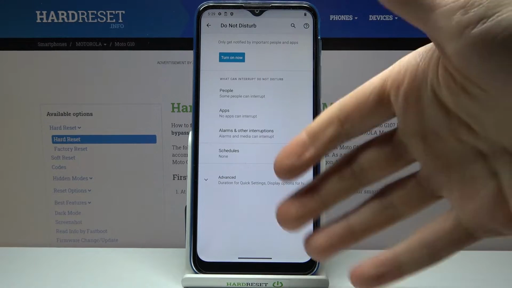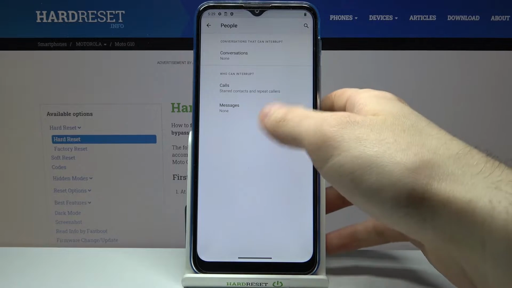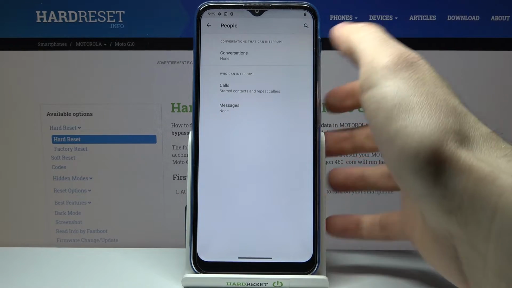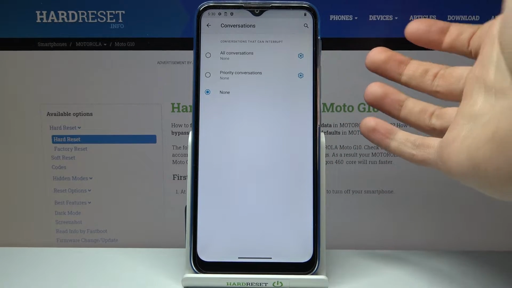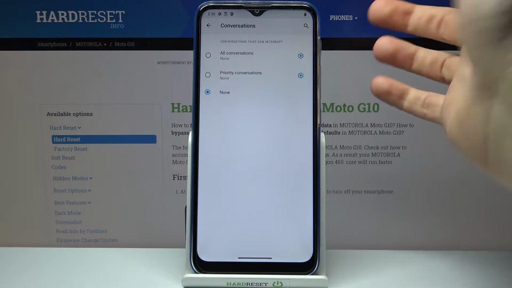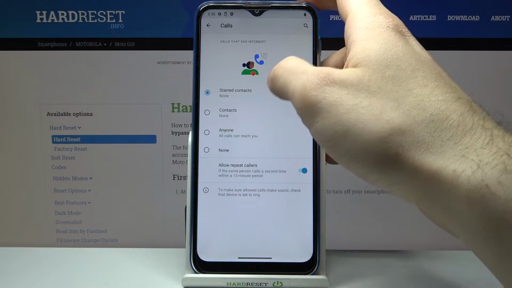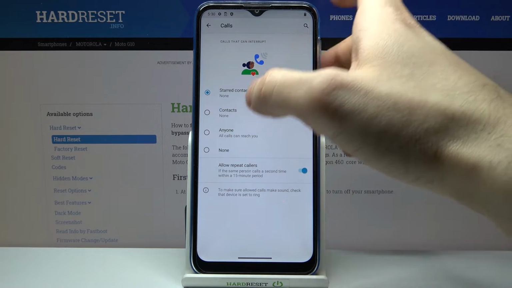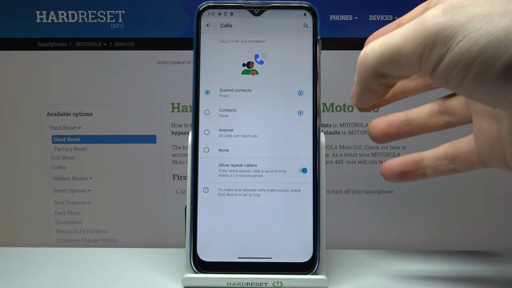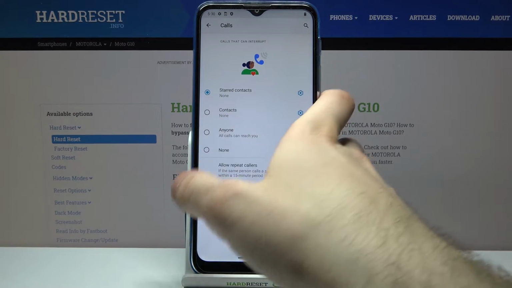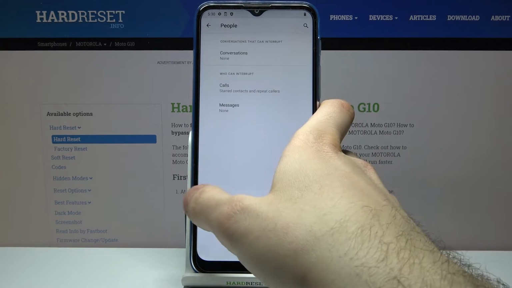For example, here you have such options as exceptions for this mode, for example, conversations: priority conversations, all conversations; calls, for example, from shared contacts, from anyone or from nobody. There's also an option to allow repeat callers if the same person calls a second time within a 15-minute period. Allow it. The same goes for messages.